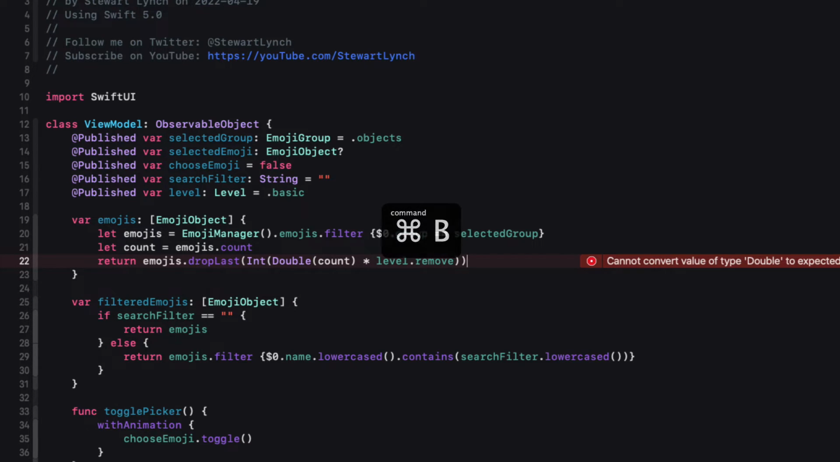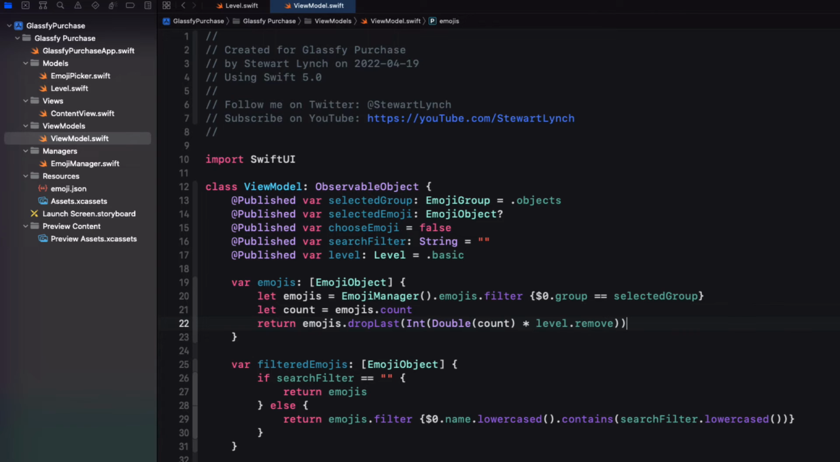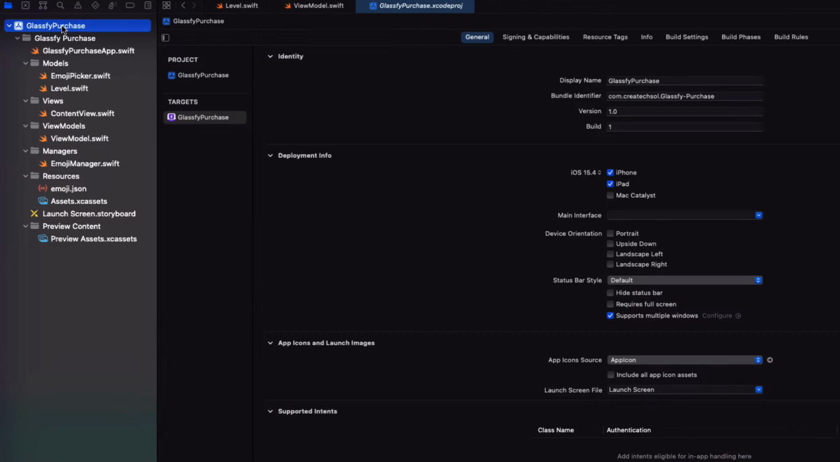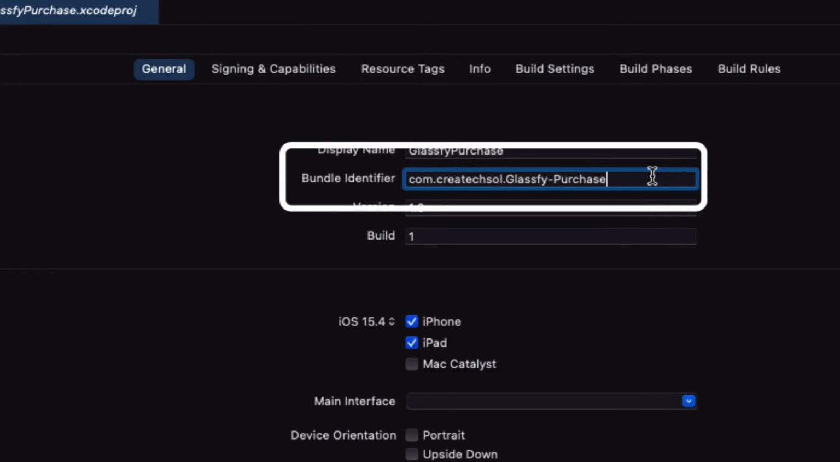Before we start working on the code in Glassfy, we'll need to set up our app in AppStore Connect. Before you do that, however, make sure that your bundle identifier reflects your own domain and not mine. This will have to register with AppStore Connect, so build and run your project.